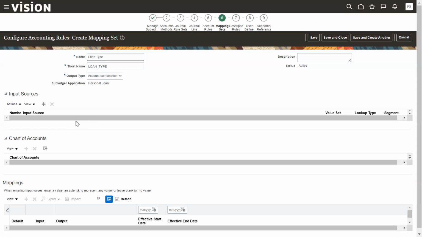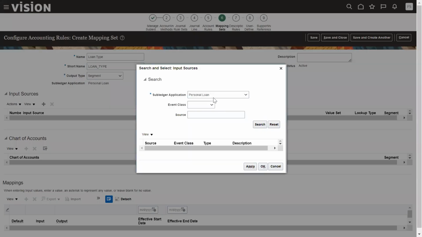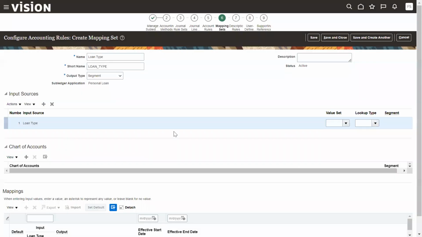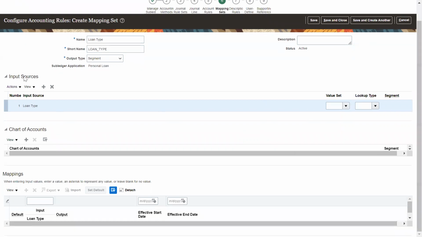So currently I'm taking the example of segment here, and then I need to put the input sources. Personal event class, personal search, so rate loan type. I'm taking the example of loan type here. Click on apply and OK. We haven't selected a value set, so there's no need to select any value set here. This is the input value.